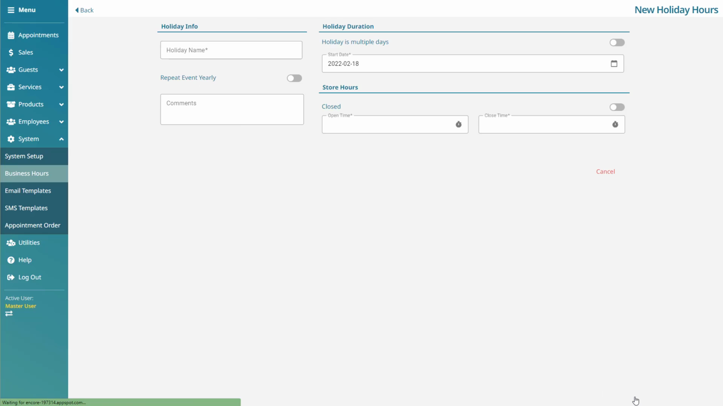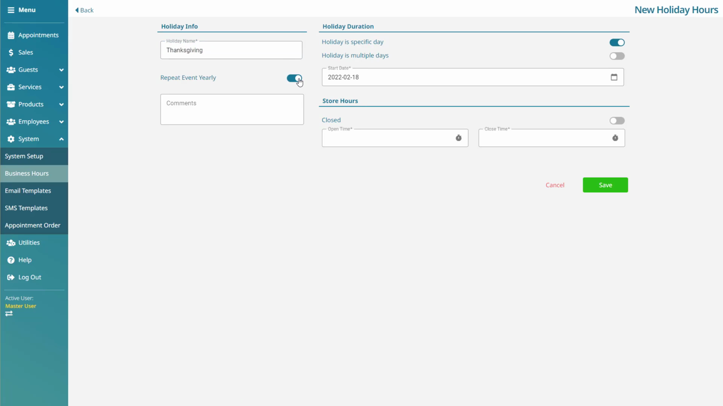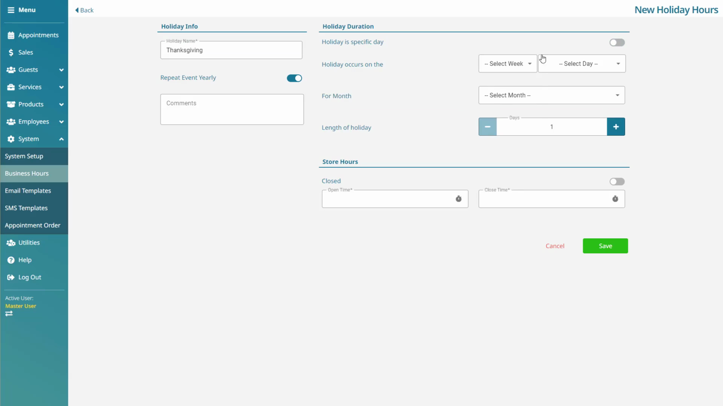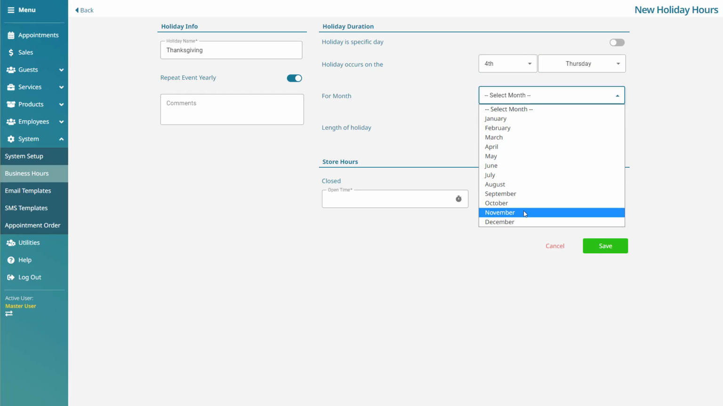Click Add New to start adding the holiday. Set a name for the holiday under Holiday Name and turn the Repeat Event Yearly toggle on. Since this holiday happens on a different date each year, we will need to turn the Holiday is a specific day toggle off. This will allow you to set the week, day of the week, month and number of days that the holiday occurs during.